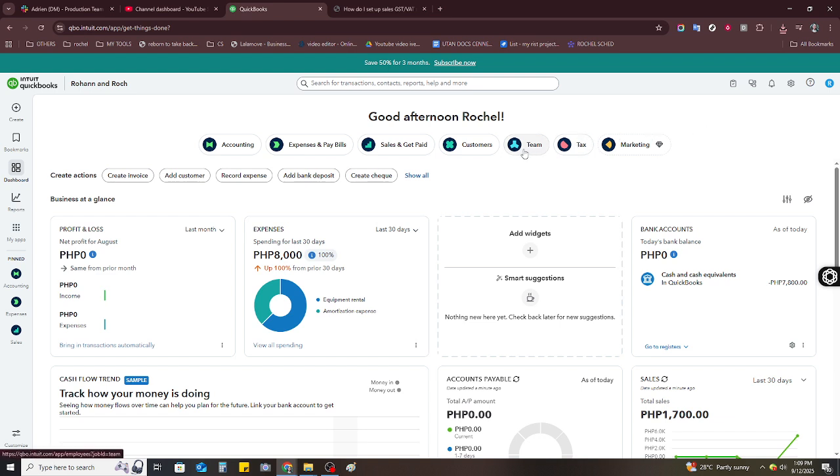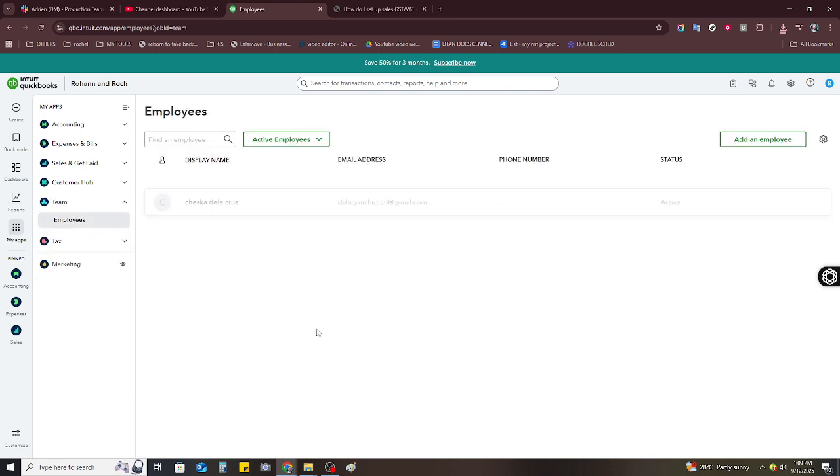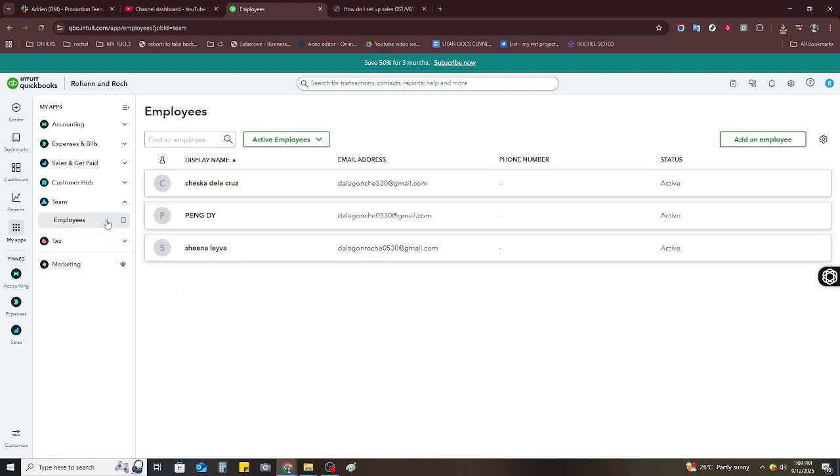Here, look for the payroll option and give it a click. This takes you to a dedicated section where you can manage all aspects of your payroll. It's a powerful tool, so take a moment to familiarize yourself with the layout if you're not too familiar with it. Within the payroll section, find and click on the Employees tab.